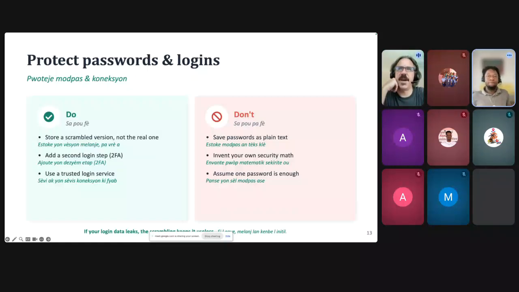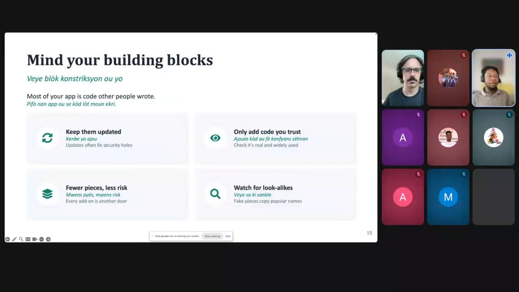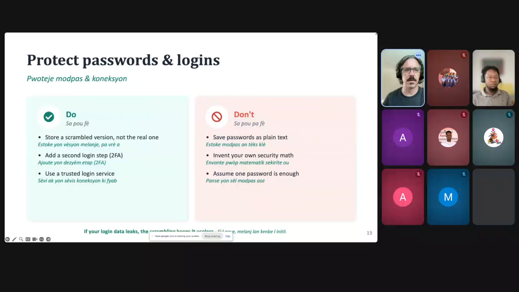We can add multi-factor authentication, sometimes called 2FA. That requires the user to have access to maybe their phone in order to complete their login. And lastly, you can use other trusted login services that are very secure.